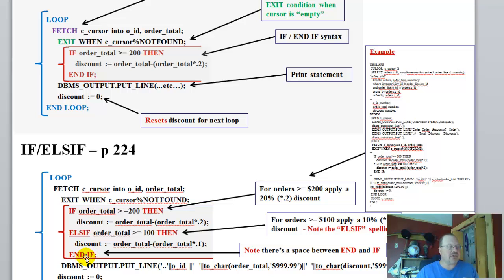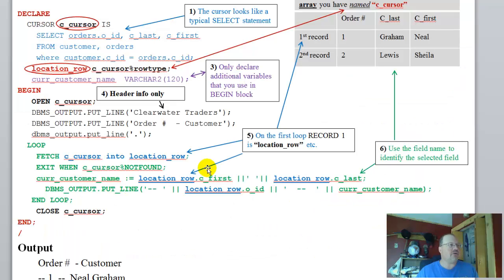Okay, notice the syntax of the "and if." Then we're doing the very same thing here. We're just setting discount to 0, and we're printing this stuff out. Okay, now putting it all together here using %rowtype.